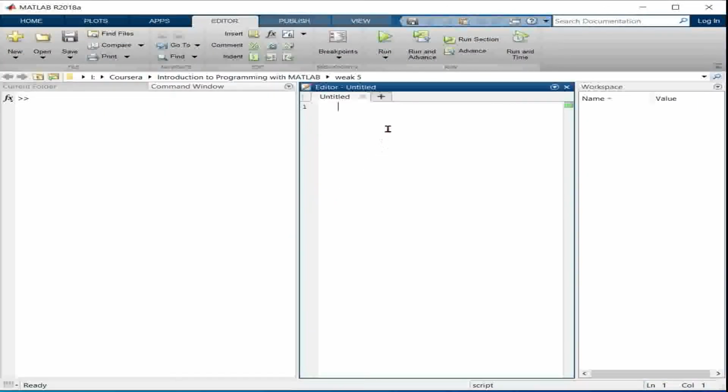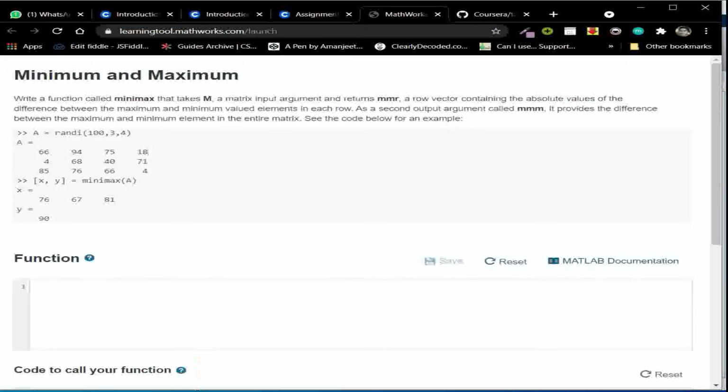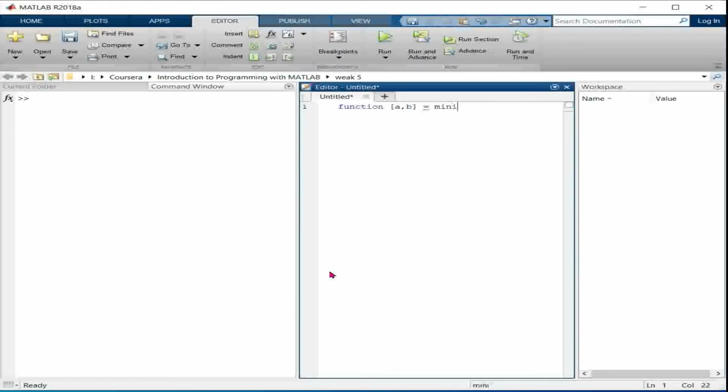So starting the code, first write a function. What will it return? It will return two values, the first one is MMR and the second one is MMM. And what is the function name? I should write the function name correctly here: minimax. It takes an argument, a matrix, let's say the matrix M.